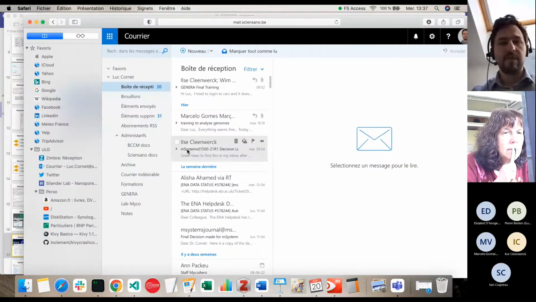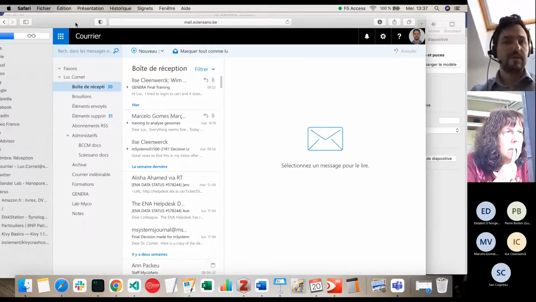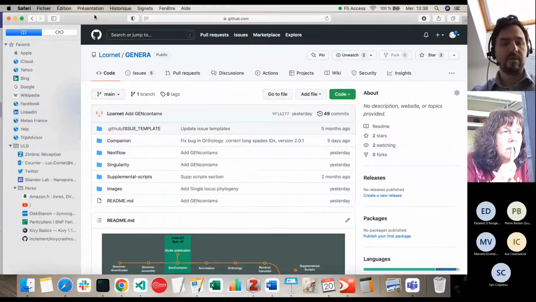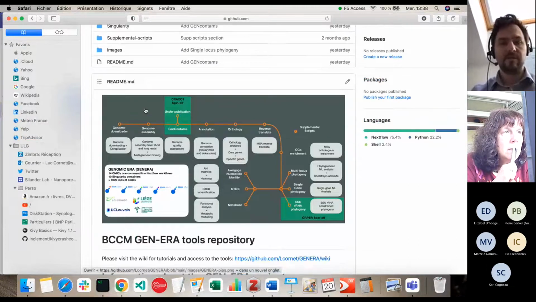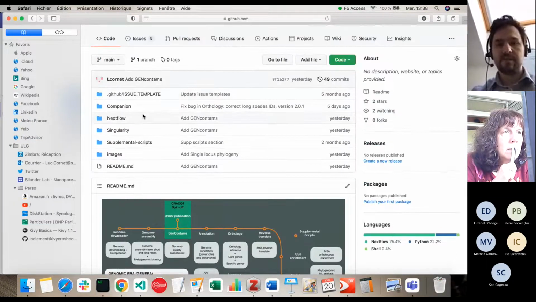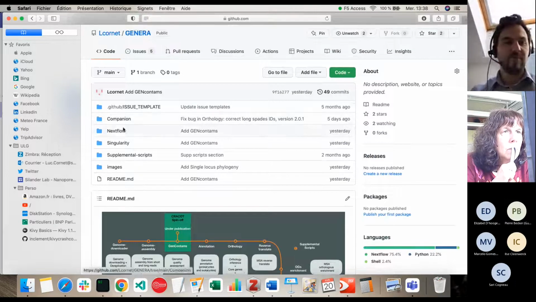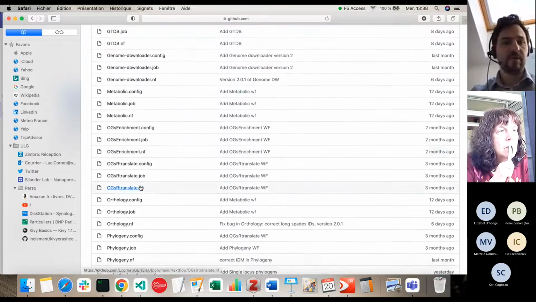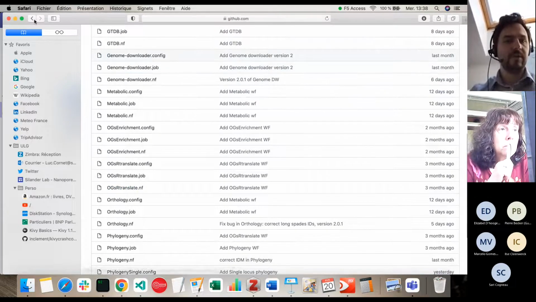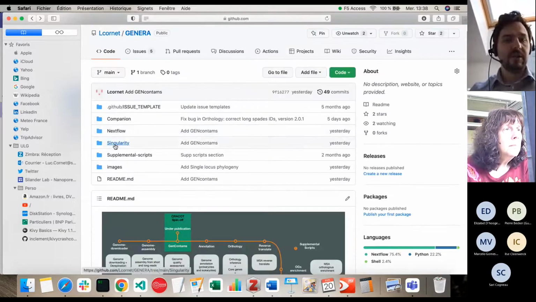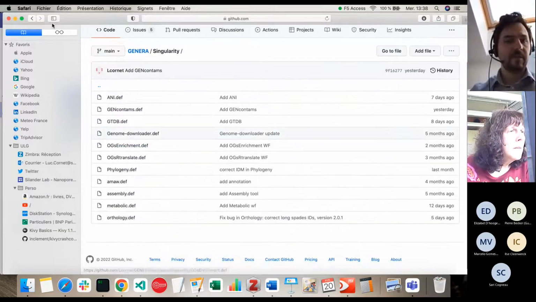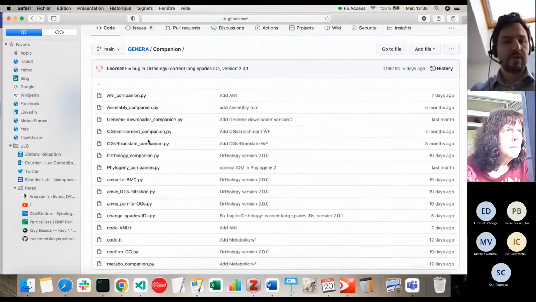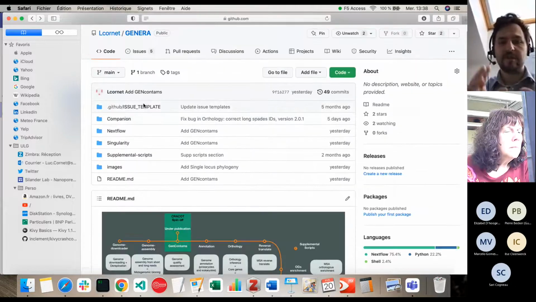Once you arrive on the GitHub of the project, you can see what I just told you before. You have the Nextflow scripts. You can see that you have all the Nextflow scripts here with configuration files and job files. And you have the Singularity definition files that are there. You also have the companion files that are also there. So everything that I have developed is stored here.